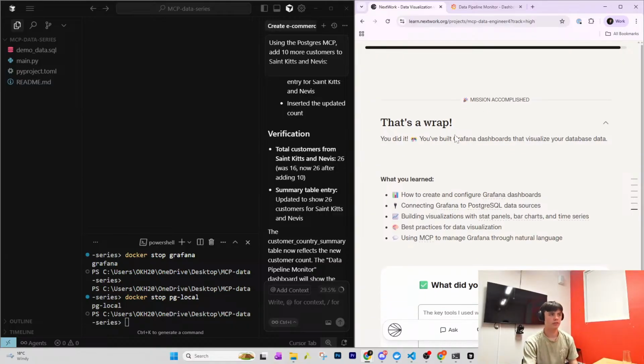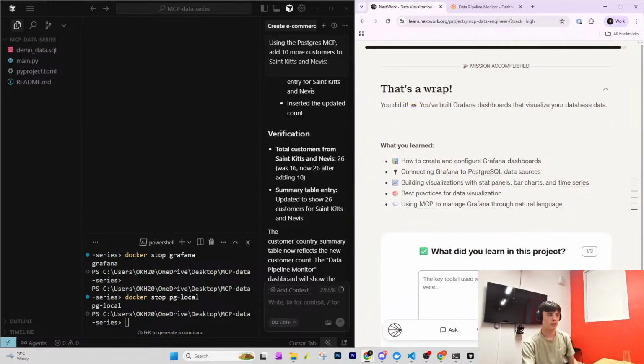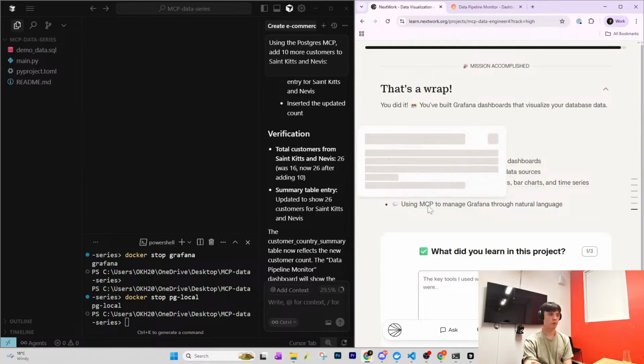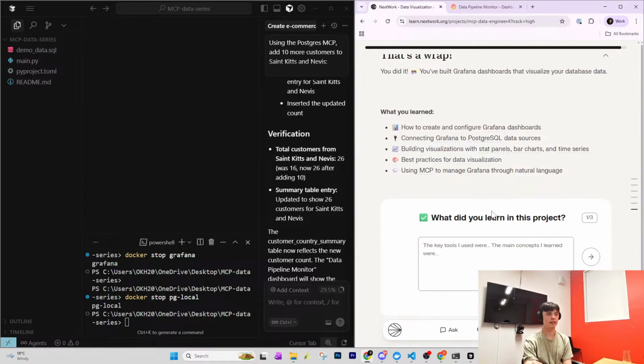You did it. You've built Grafana dashboards that visualize your database's data. What you have learned: how to create and configure Grafana dashboards, connecting Grafana to PostgreSQL data sources, building visualizations with stat panels, bar charts, and time series, best practices for data visualization, using MCP, Model Context Protocol, to manage Grafana through natural language. That's a wrap.